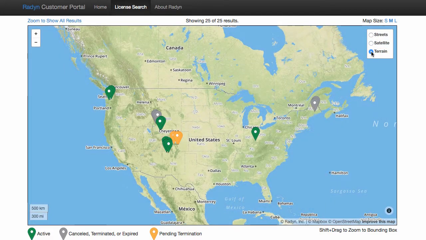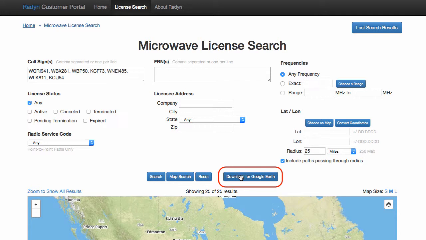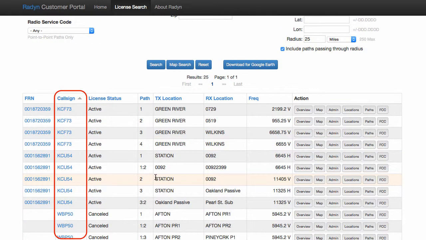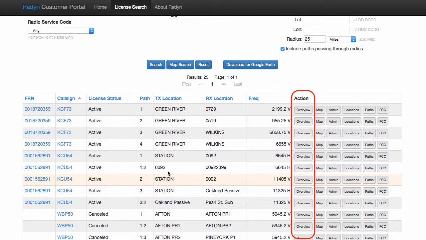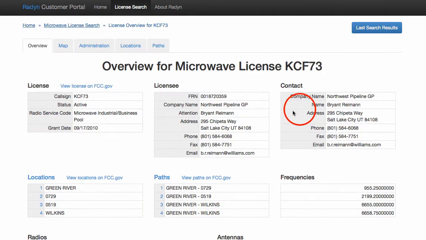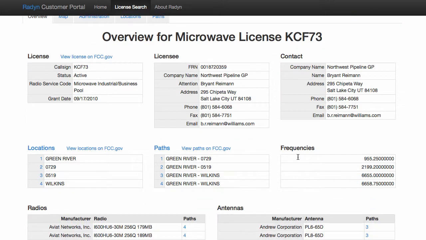You can also download the search results as a Google Earth file, which will include the first 1,000 paths in the search results. So let's look at an individual license. You can either click the call sign in the call sign column, or click Overview in the action column. In the upper right corner of any of these license pages is a link that will take you back to your last search results. The overview page is the entire license at a glance.